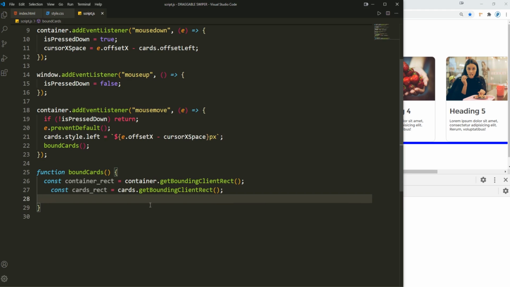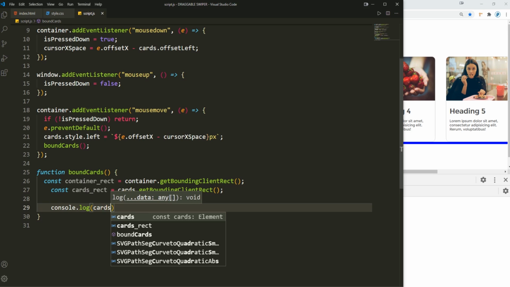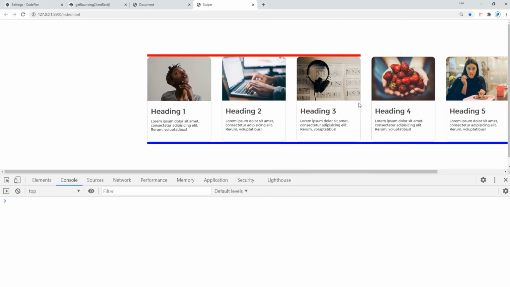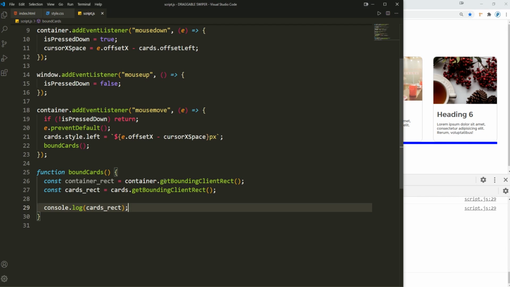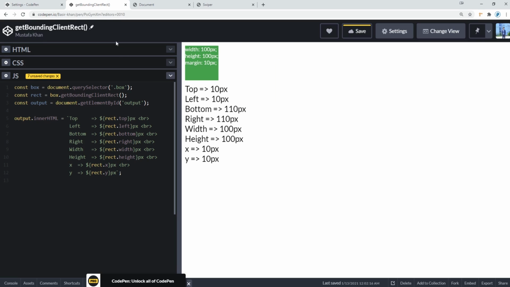All right, so what is this getBoundingClientRect? console.log cards_rect. There we go. And now look what is gonna happen as I'm trying to move the cursor. So this getBoundingClientRect is going to return a DOMRect object that has the bottom, height, left, right, top, width, X and Y. And it's kind of a little bit hard to explain from this slider in here. So I prepared this one, okay?